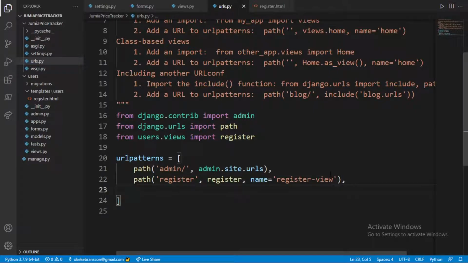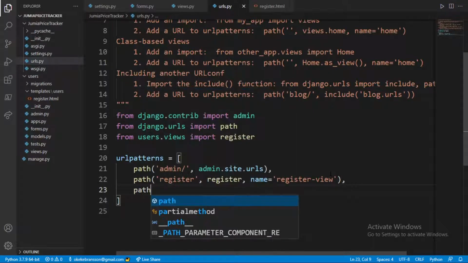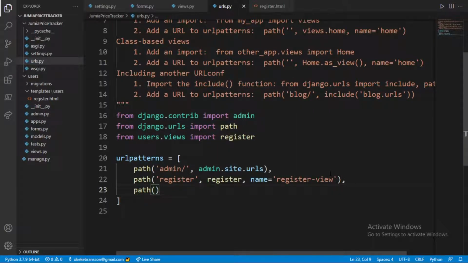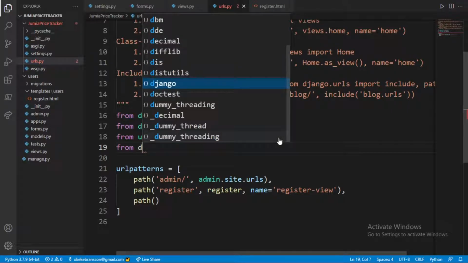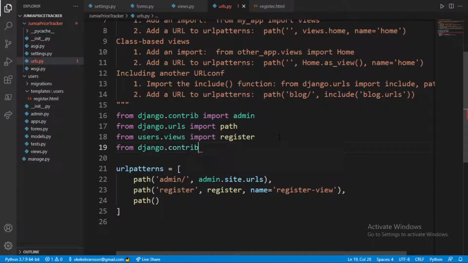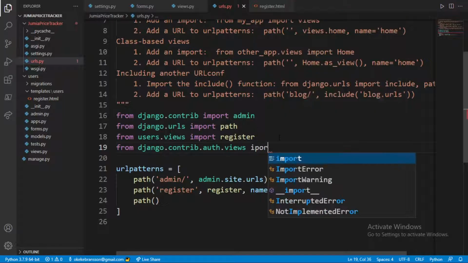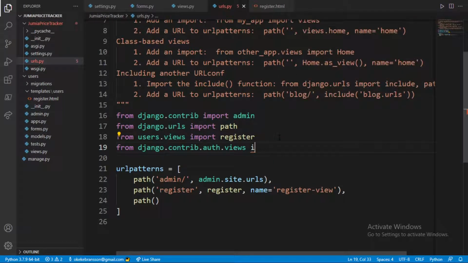So after that, I want to create a login view and a logout view, since when a user registers, the user has to surely log in, and the user will want to log out at some point. Let me just make the imports first before I do that. Django already provides us with the logging out and logging in views for us. So we're going to import that from django.contrib.auth.views. I would basically want to import LoginView and LogoutView. So these are the basic things we want to import there.